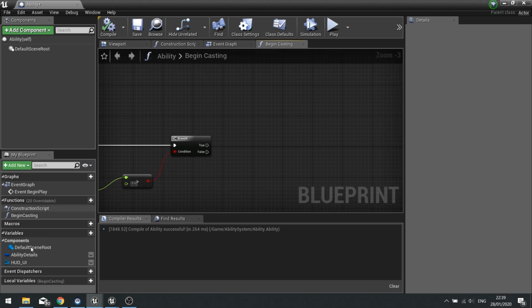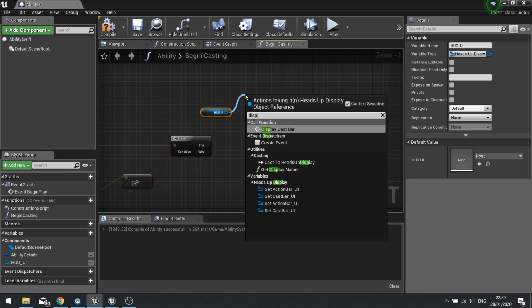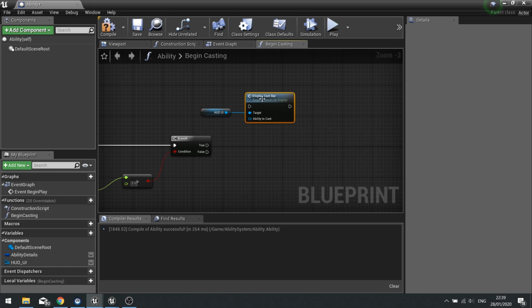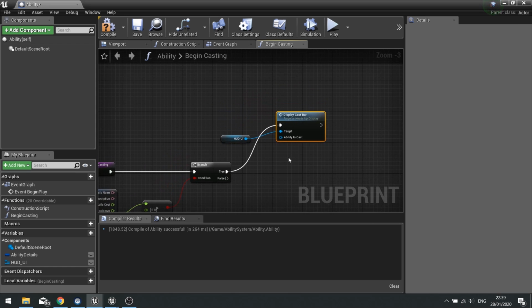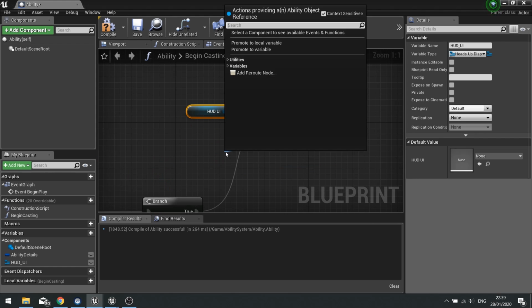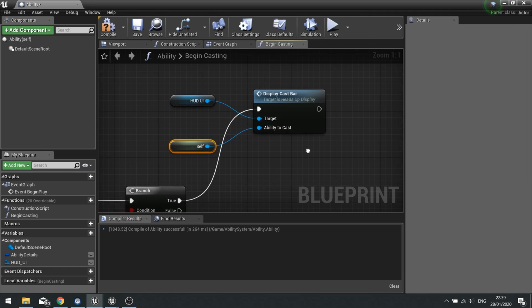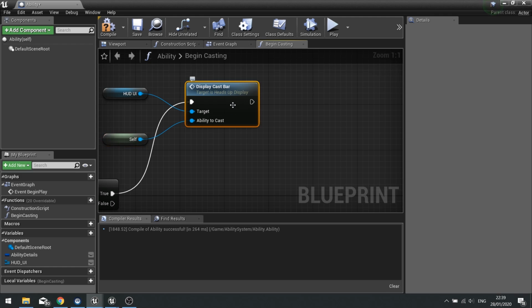So on that begin casting, we can drag that HUD UI out and tell it to display cast bar. Now it'll ask for an ability to cast. In this case, it's itself. So ability to cast becomes self. And after that, we want to be able to communicate between the cast bar being successful and then this ability doing something in response to that. So on display cast bar, we need an output here to determine when to bind an event to its cast successful.